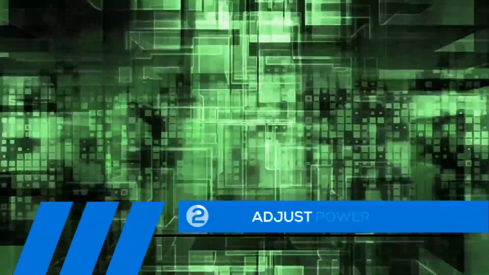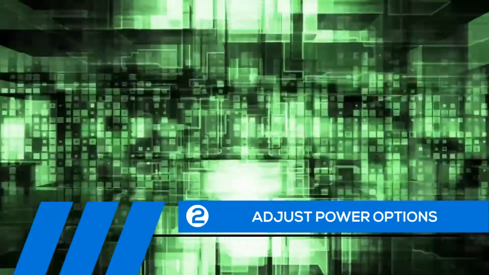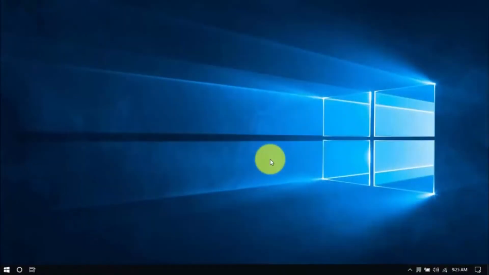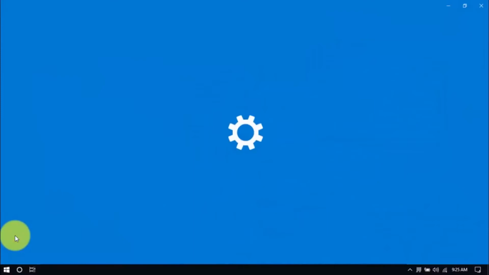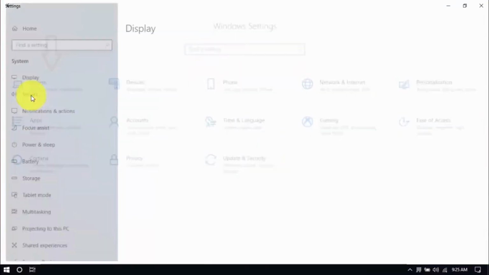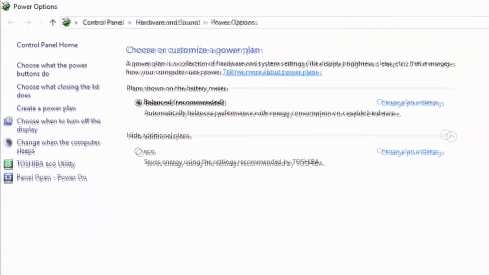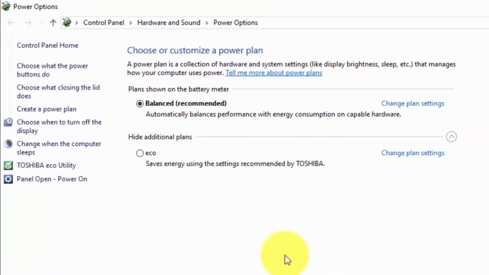Tip number 2, adjust power options. Windows 10 has a power saver plan, and while it can help battery life, it compromises the speed of your PC. Let's see if we're on the right plan by clicking the Windows button and the Settings button. Click System and the Power and Sleep option on the left pane. On the right pane, click Additional Power Settings. Okay, so we can see two options. The Eco mode, which is the power saver plan we want to avoid.